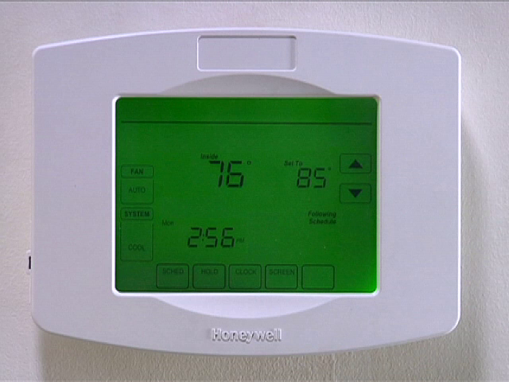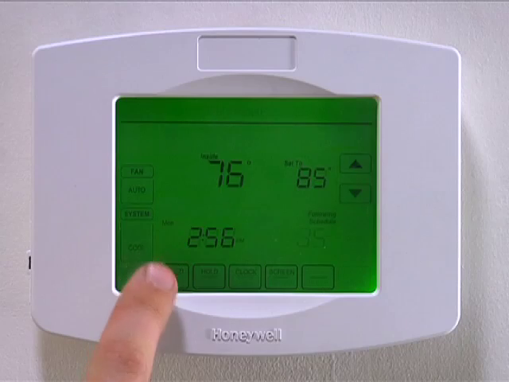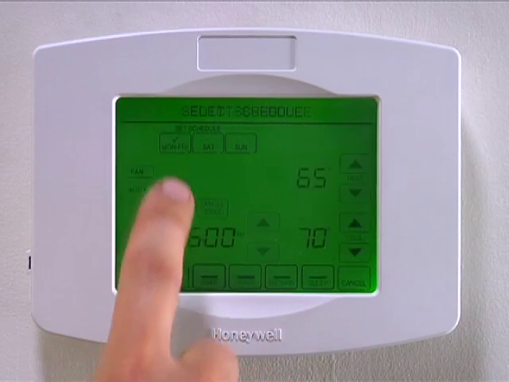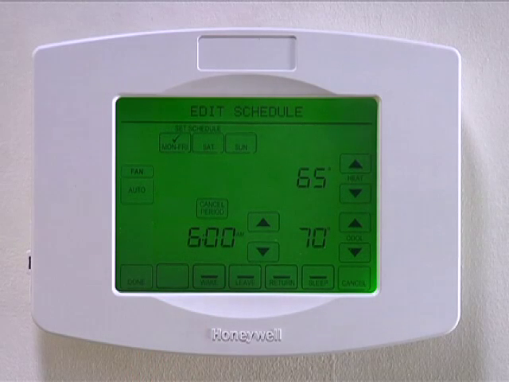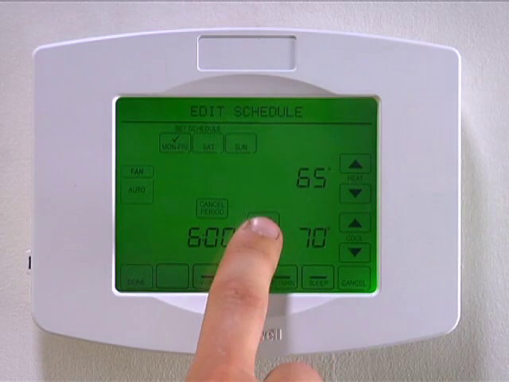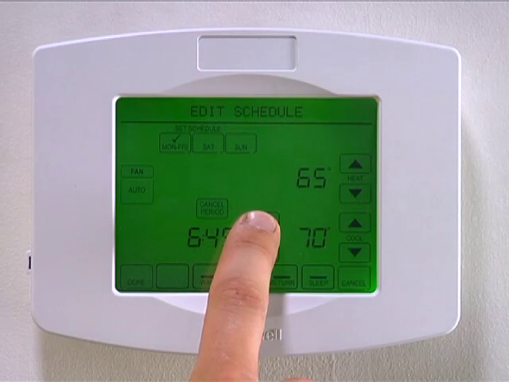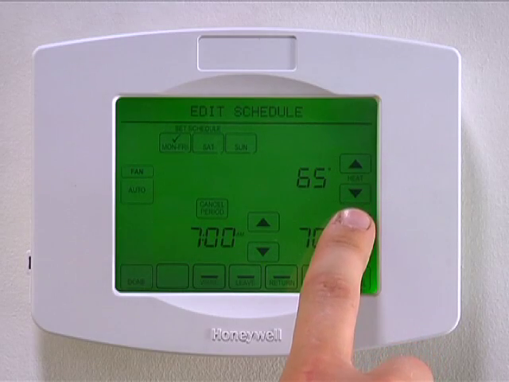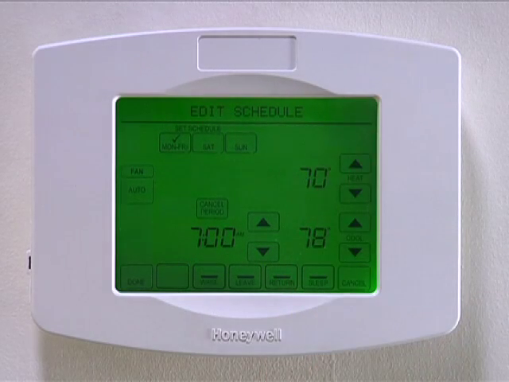To schedule settings, press Schedule, shown SCHED, and then Edit. Select the day you want to program by pressing that button. You will now select the time and temperature setting for the 4 time periods of the selected day. The smart thermostat automatically selects Wake as the first time period. Press the up or down arrows adjacent to the displayed time to select a time. Then press the up or down buttons for the desired heating and cooling temperature settings.